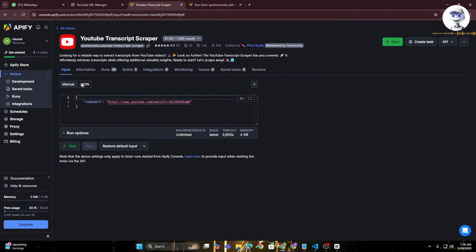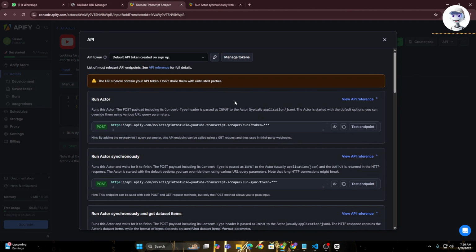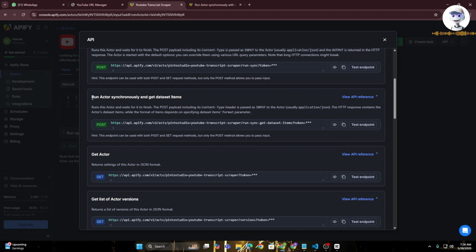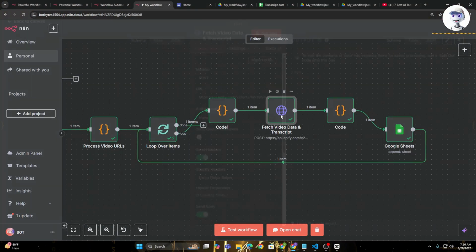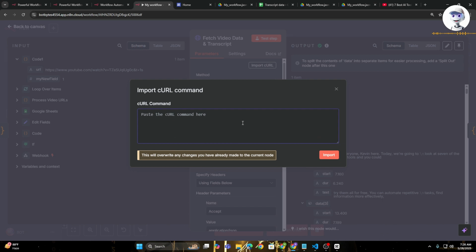After that, select this option JSON, go into the API section, and click on API endpoints. After here, you are going to see "run actor synchronously and get dataset items." You are going to open this. Over here, you will get the curl command. You just need to copy this curl command, come into your workflow, and import your curl command over here.